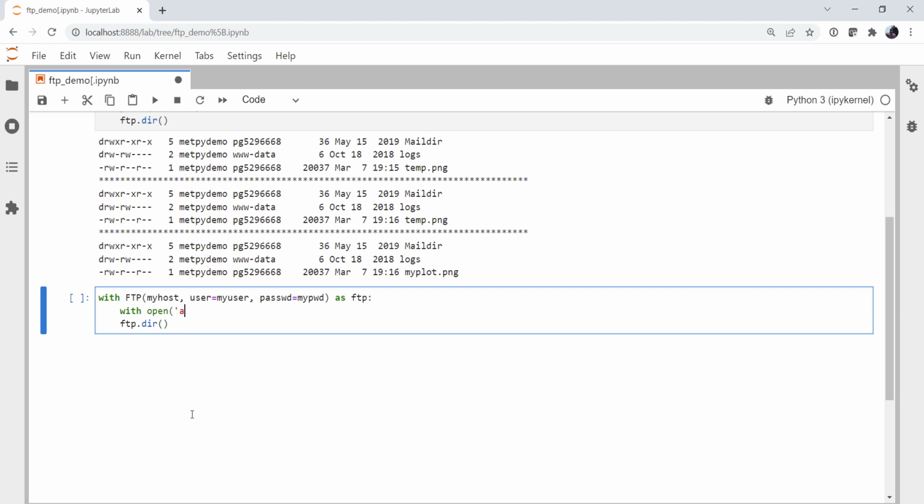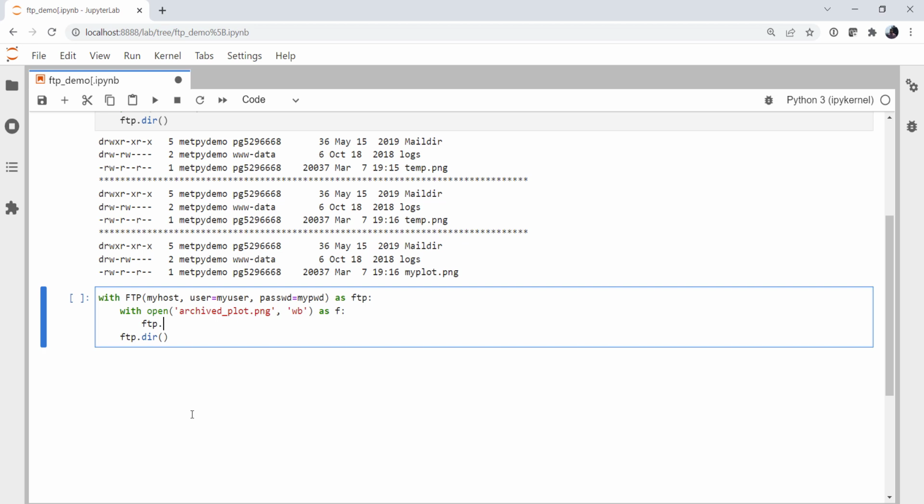Now open, and I'm going to call it on my local system archivedplot.png. That's going to be a wb for write binary because we're now trying to write a file. ftp.retrbinary for retrieve binary. The command would be RETR myplot.png. And then the method that we're going to use, which is f.write, to take the bytes that come back from the FTP server, we're going to pass those to f.write, which will save them as a file.